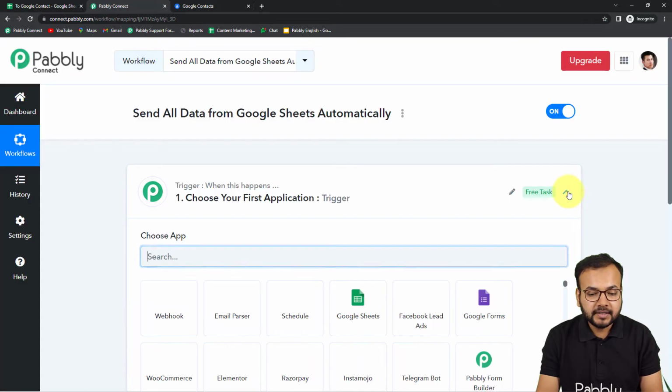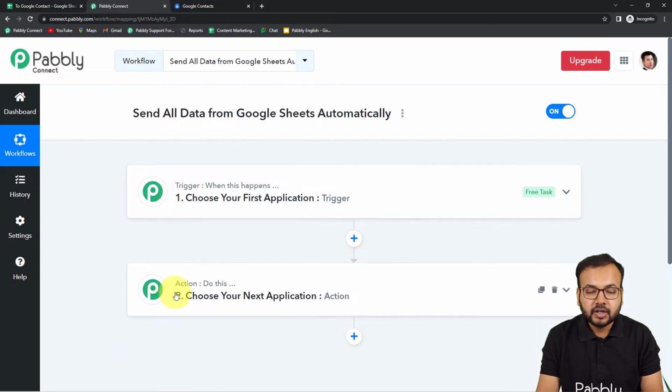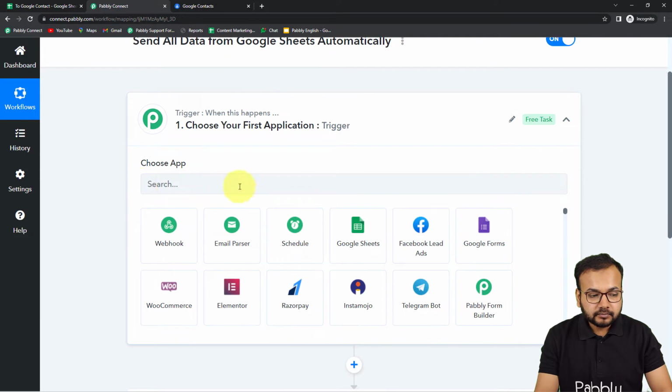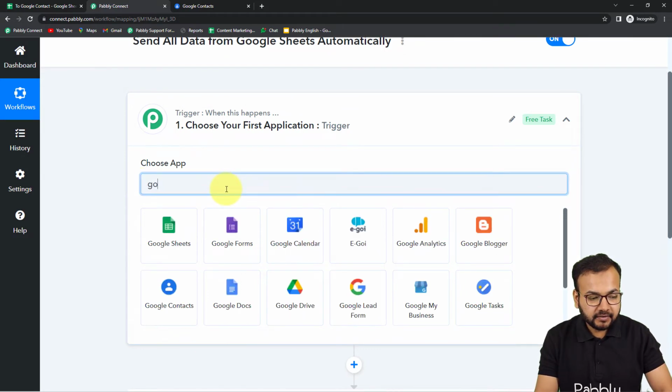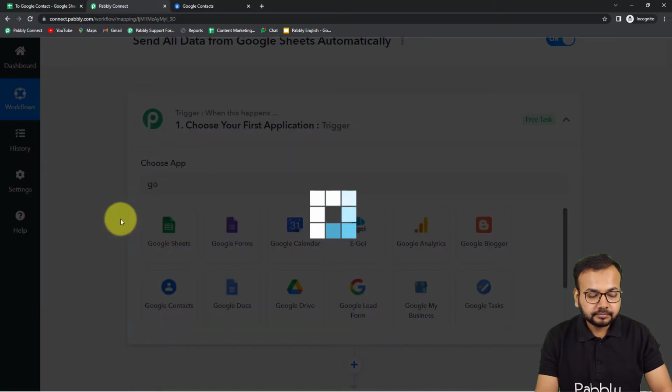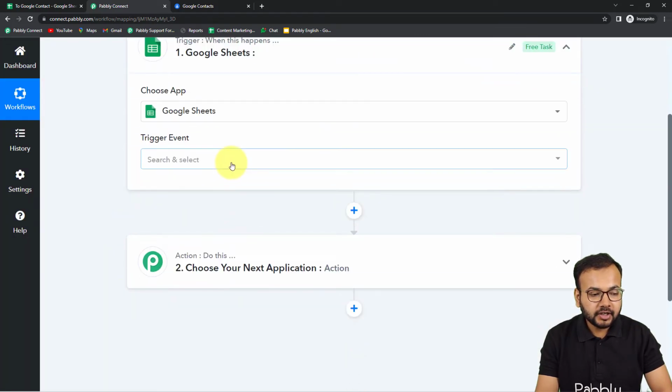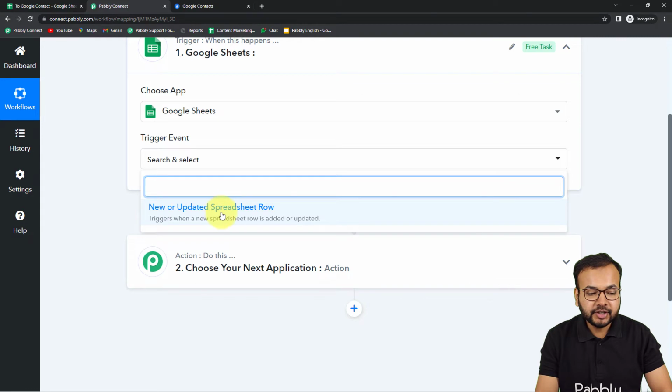And here you will find these things, the trigger and the action. So this automation works on these things. So the trigger is the happening of an event which is going to trigger or start this workflow, and the action would be the response towards the trigger. Okay, so first of all, let's set up our trigger. So from this choose app field, choose a trigger application, which is Google Sheets in our case. Select that. Okay, and the trigger event would be new or updated spreadsheet row.